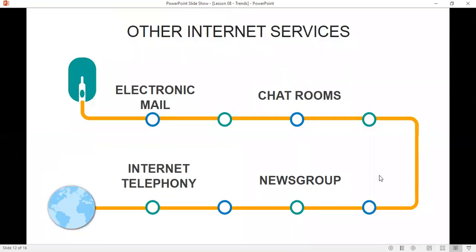Okay. So next is other internet services. So we have the electronic mail or the email. Of course, we are using that one, Gmail account or your Yahoo Mail account. Then the chat rooms. So for example, in the Google account, yung chat rooms doon is the Hangouts. Okay, so we consider also the Messenger sa Facebook ninyo and a lot more.